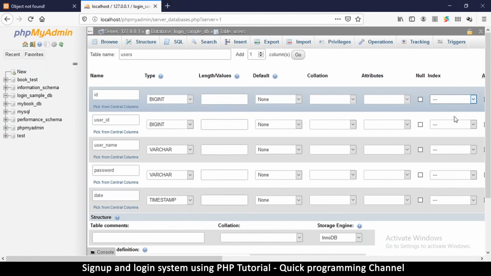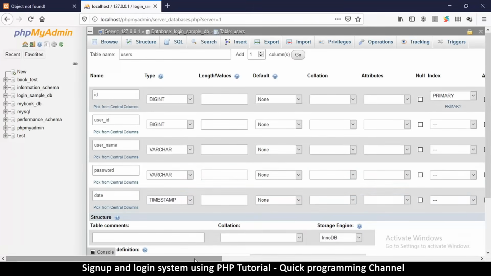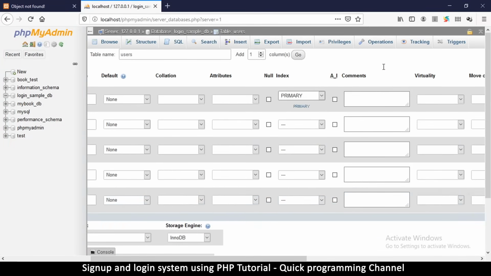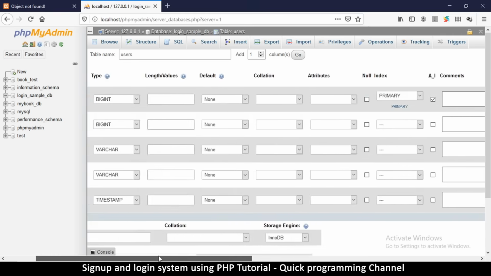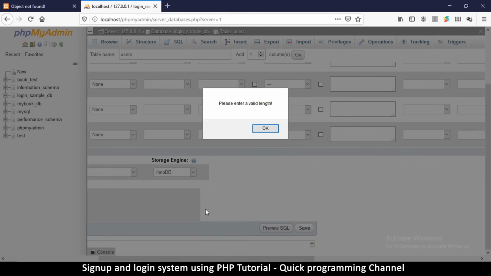Okay, so the important thing here is to go on the side where it says index and type primary. Make sure it's a primary index and hit OK. And then move over. This is the id column that I'm adding the primary index to. And then make sure that auto increment is ticked as well. And then once we have that, just go and hit the save button.